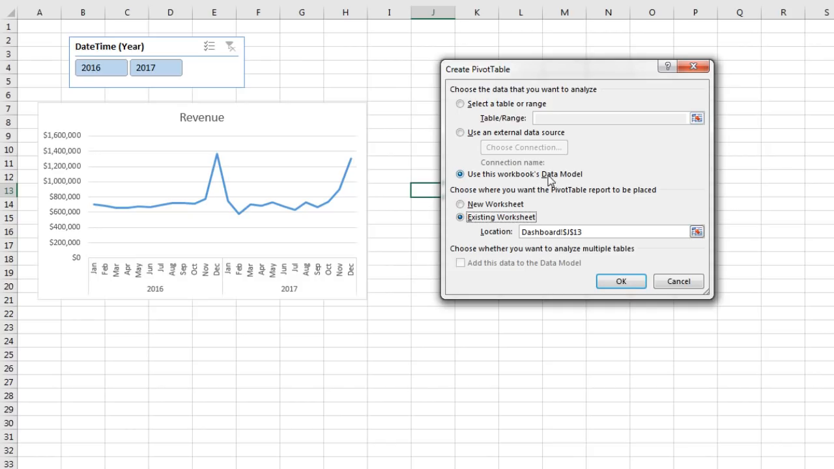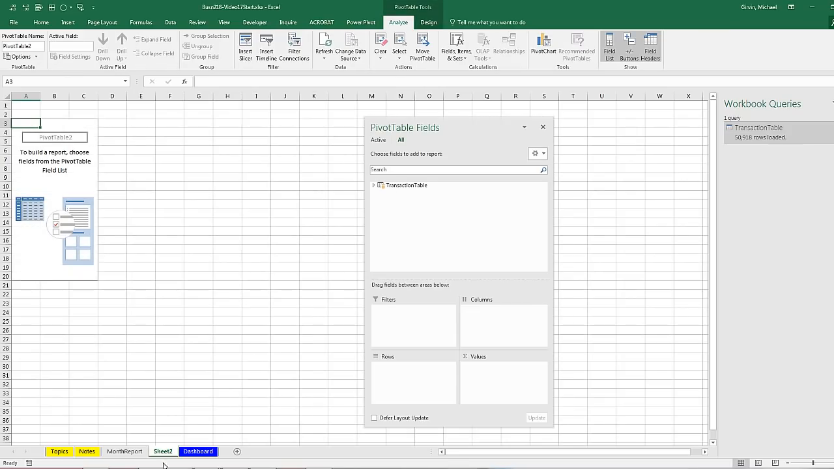Now, in earlier versions, this option wasn't there. You'd actually have to click here and go to Choose Connections. But I love that. Now, we definitely want it on a new worksheet. So use this Workbooks data model, new worksheet, click OK, or hit Enter. Now, I'm immediately going to double-click and call this sheet SalesRep Report and Enter.